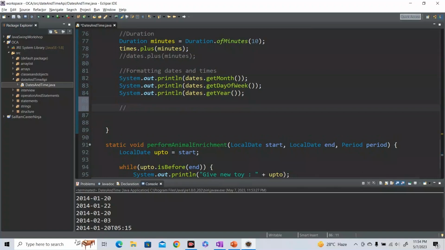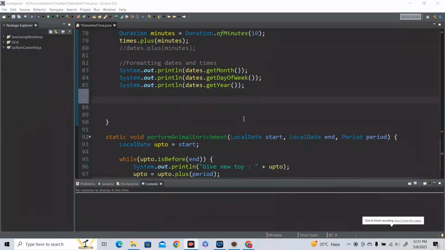To format your local date and local time, there is a class which you can use, which is known as the DateTimeFormatter, right? DateTimeFormatter, and it is present in the package java.time.format. So let us talk about how we can format the dates and times. As we just discussed, we need the DateTimeFormatter class to format the dates and times, and it is present in the java.time.format package. So we need to create a DateTimeFormatter object first, and then use that object to actually format the dates and times.